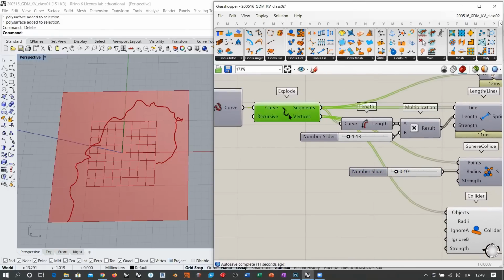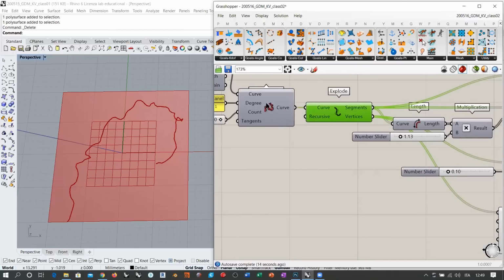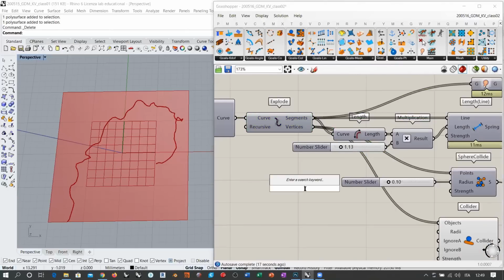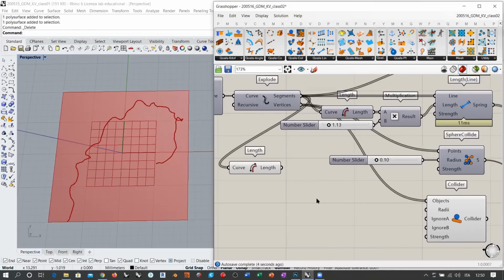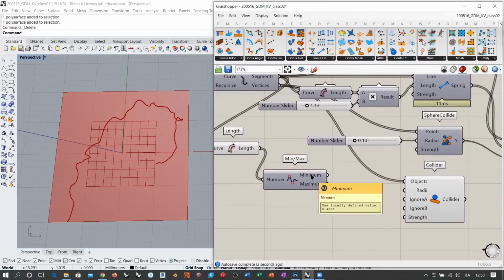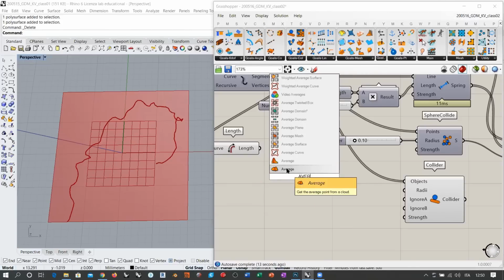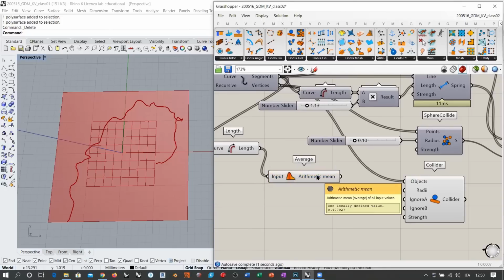If we work with a rebuild, and we take a look at the length of these segments, and we take a min-max component, you see that minimum we have 0.4071, maximum 0.4082. So they are more or less identical. We also use an average component and see that more or less we have 0.4079. This is the average value for the length of these segments.